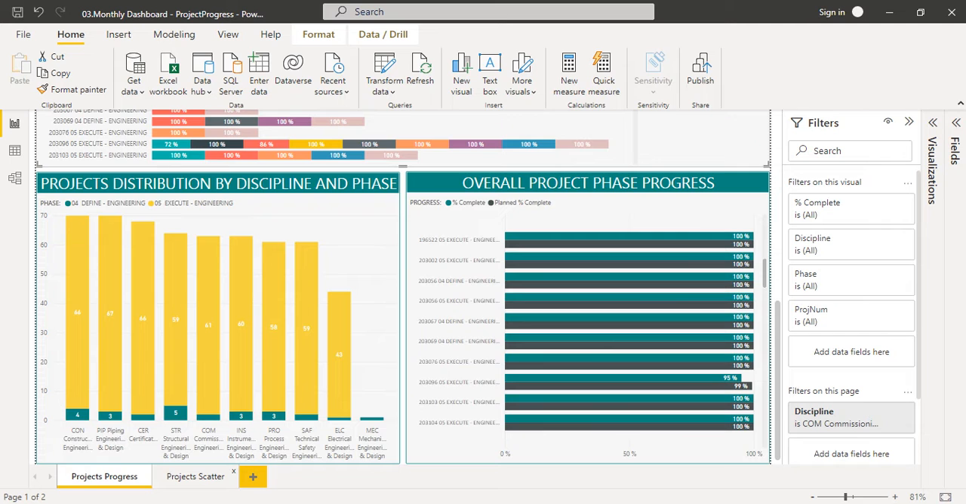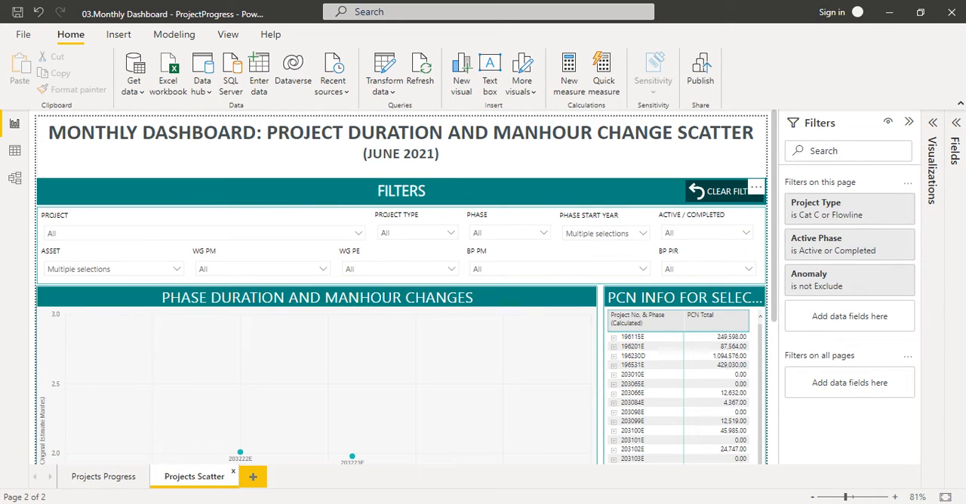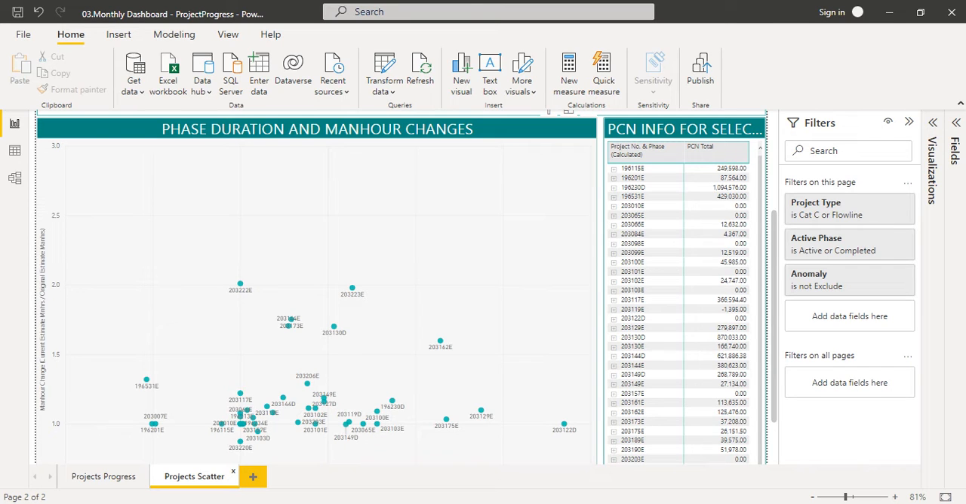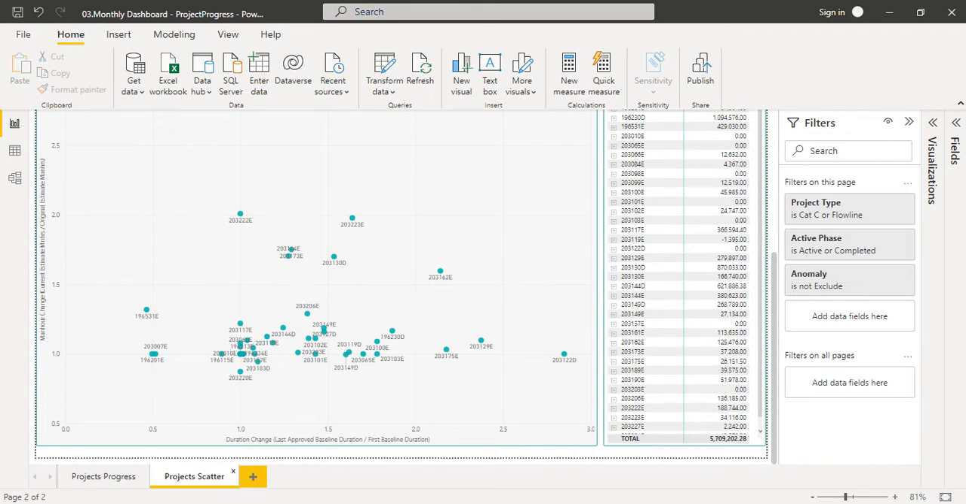Let's move now to the second page, which is called Project Scatter. We already spoke about the top area, so I'm not repeating how it's organized, but we'll move directly to the scatter chart area. This scatter chart area calculates a ratio of man-hour change, so what was the original estimate for man-hours and what is the current estimate for man-hours. This is the y-axis, and for the x-axis it calculates the ratio between the first baseline duration of a project versus the last approved baseline duration per project. So in an ideal situation, all projects have to be located at this point.